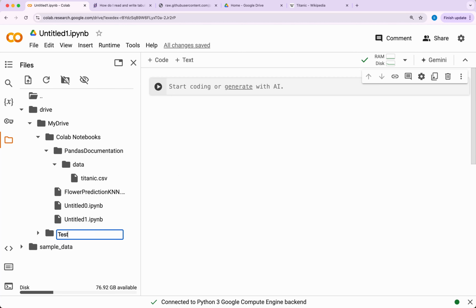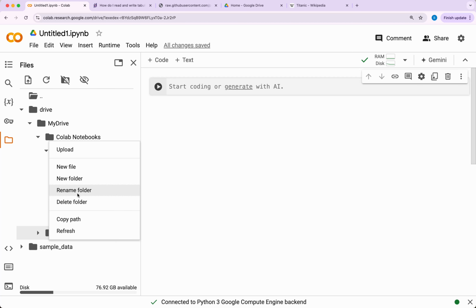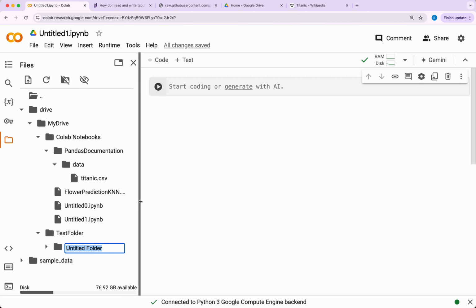I will call this test folder. I'm not going to use it, but just to show you how to create this folder. Now, once I'm done with this, how do you import data? And again, if you notice the structure, I have Pandas documentation and then I have data. So here inside test folder, we can also create another folder and call that data. And I'm just doing this so you know how I imported the data set here.